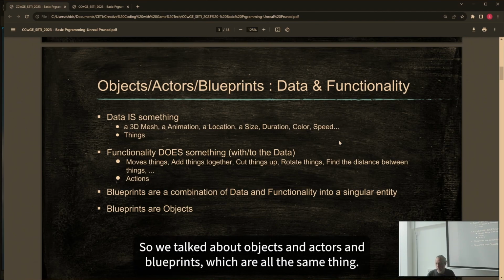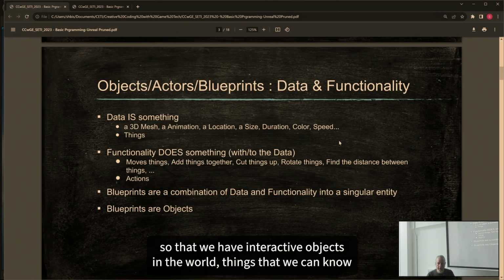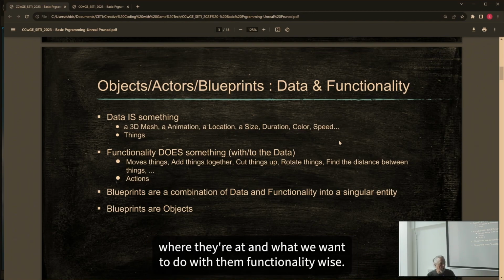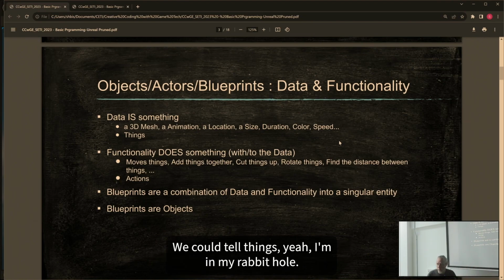So we talked about objects and actors and blueprints, which are all the same thing. They are entities, and it's a way of structuring our code so that we have interactive objects in the world, things that we can know where they're at and what we want to do with them functionality-wise, and it's just easier to keep track of.